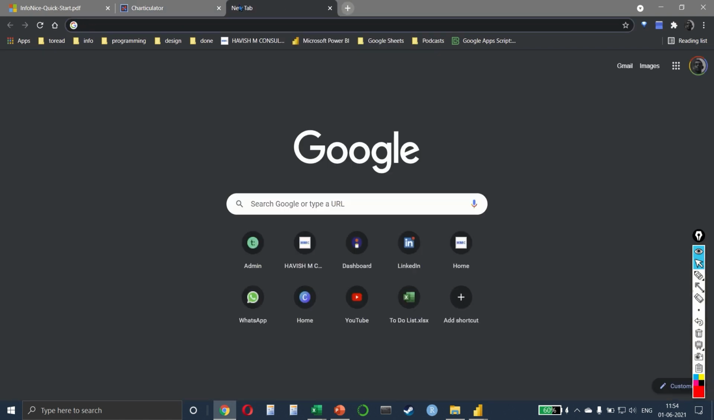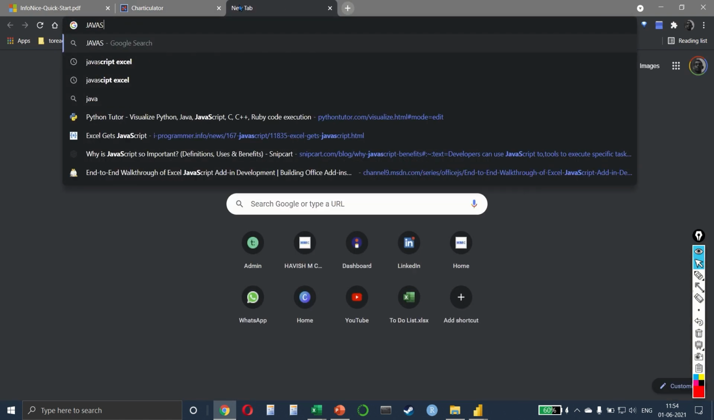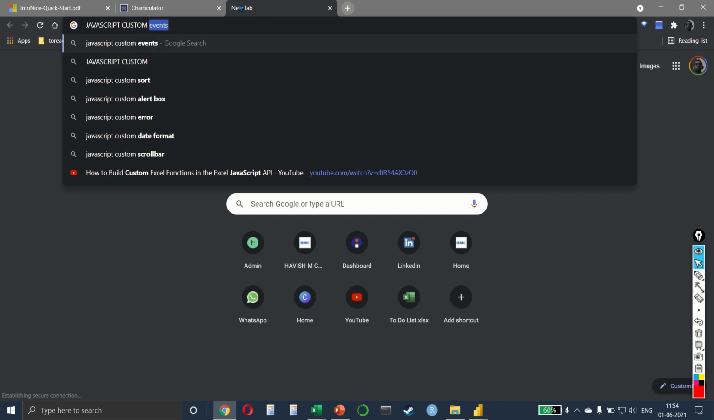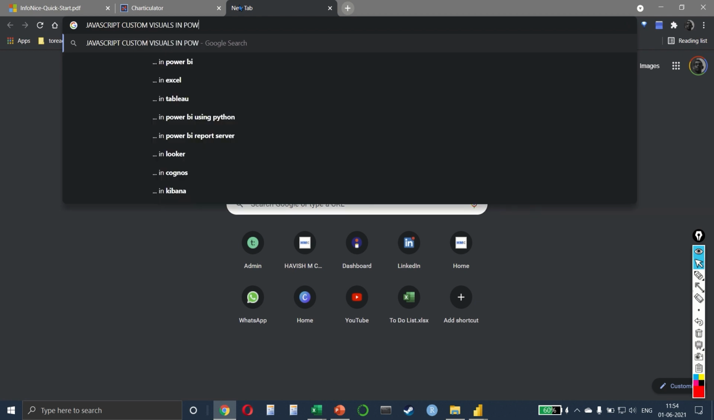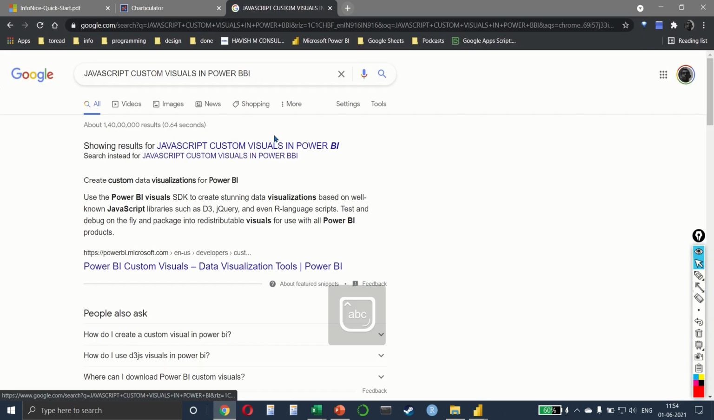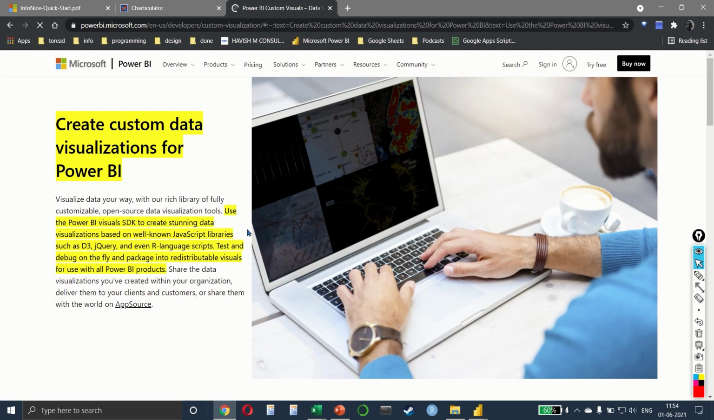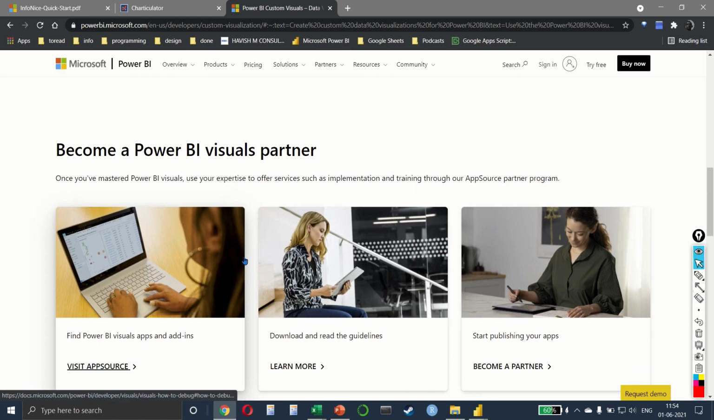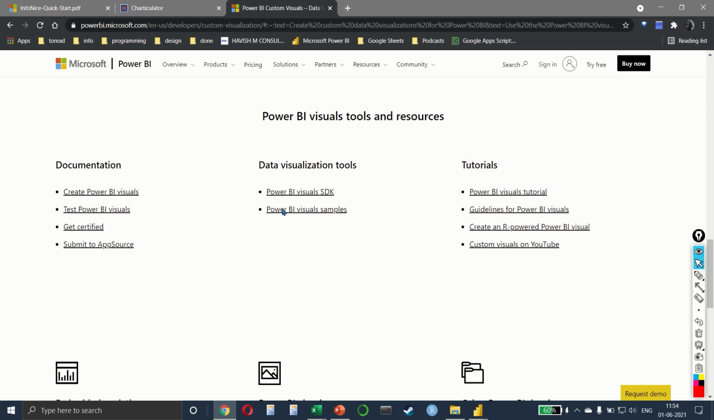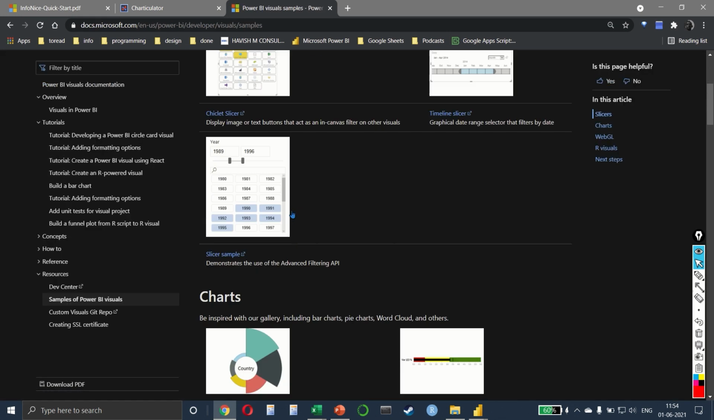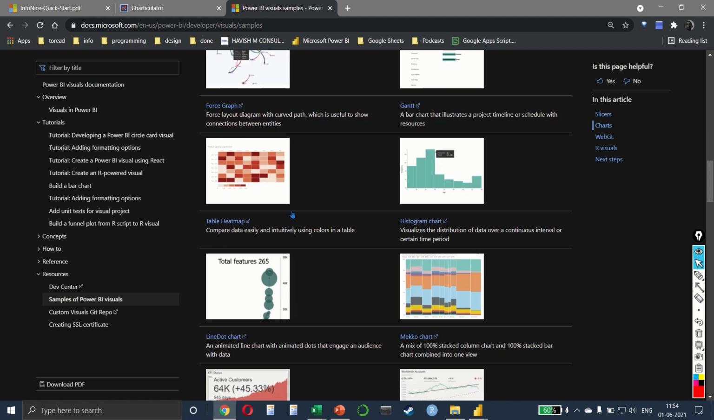Also remember that you can use JavaScript to create custom visuals in Power BI, right? There is a software development kit available, and you can use R, jQuery, or D3.js, which stands for data-driven documents, to create your own visuals. You can see the Power BI visual samples. These are some things that have been created.